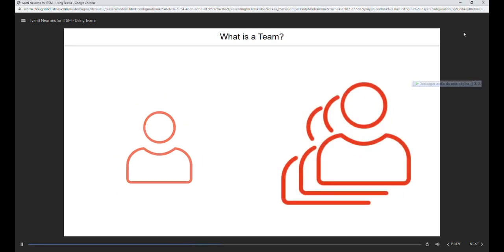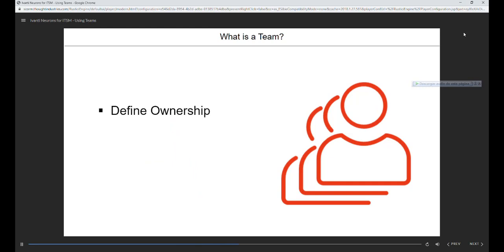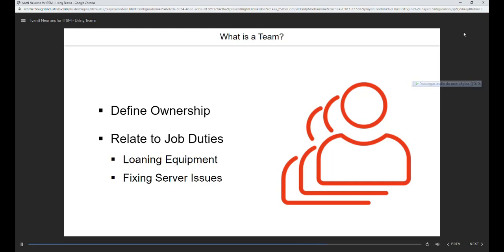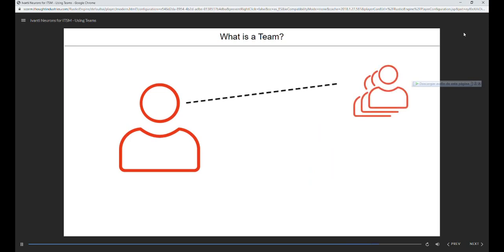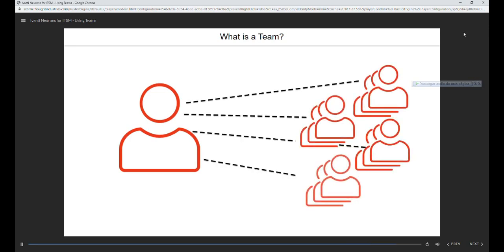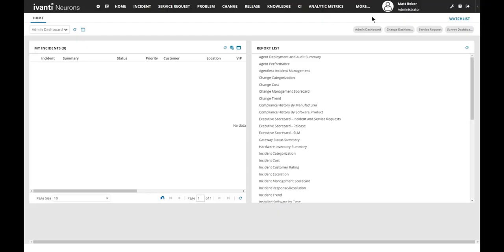Teams are different than roles in the product. They define ownership. Teams are more about your own organization and are relevant to job duties, such as a team that is responsible for loaning equipment or a team responsible for fixing server issues. An employee cannot be assigned a task without being part of a team. The same user can be on multiple teams. Teams also affect how you display data. Let's see what Matt would need to do to create a new team.